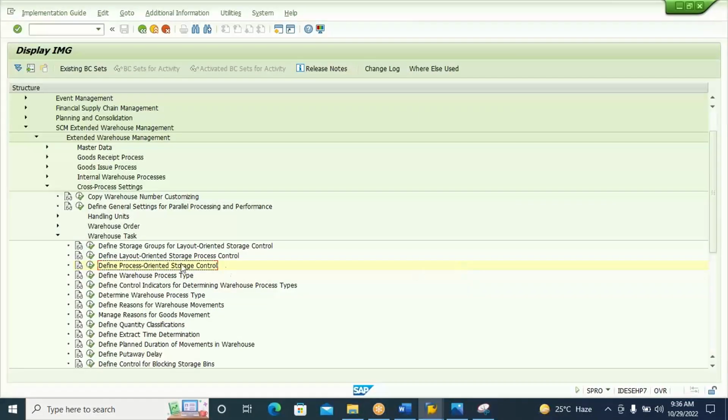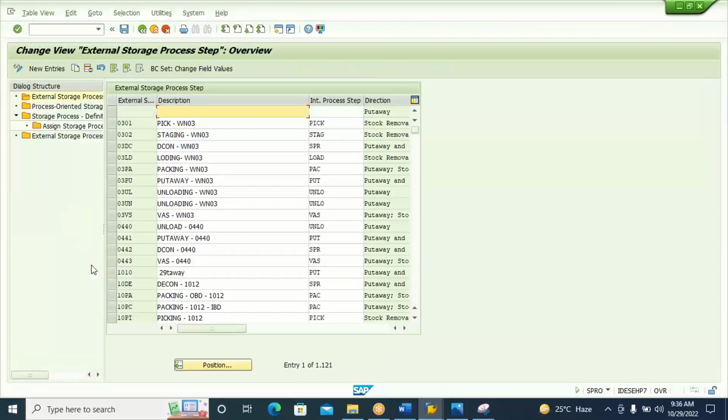When we are discussing process oriented storage control, this has four steps. The first one: what are all the activities that you are including into the process? For one scenario, we need unload and put away. The other scenario, we may need unload, VAS, and put away. So in the first scenario, two activities are there. In the second scenario, three activities are there. Correct? How many activities you have? All those activities you have to define.